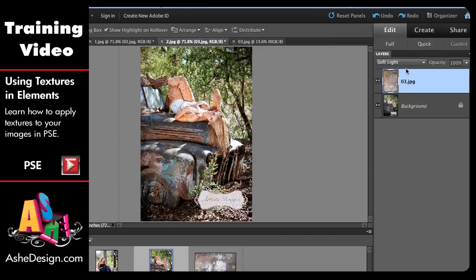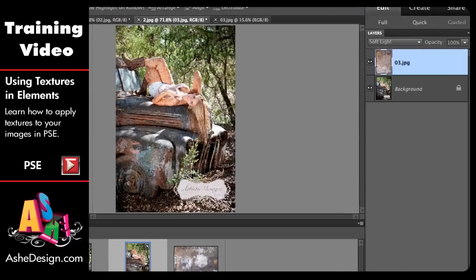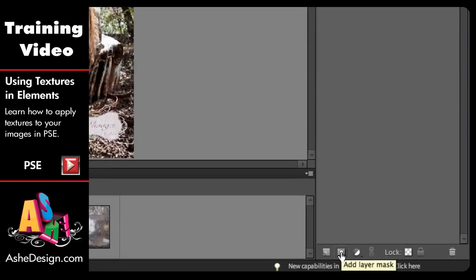So I'm going to do that soft light right there. So again, you can see our image without and our image with. Now the one thing I want to change here is I obviously don't want all of this texture on her. So to take the texture back off her, we're just going to come down here to the bottom of our layers palette. And you can see right here this little icon. It's a square with a circle inside, and if I mouse over it, it says add layer mask.